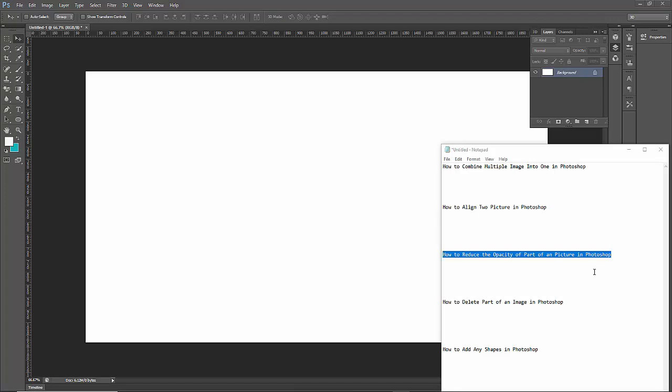Today's video, how to reduce the opacity part of picture in Photoshop. So let's get started. At first, open your Photoshop document. Now you can see reduce opacity part of picture.